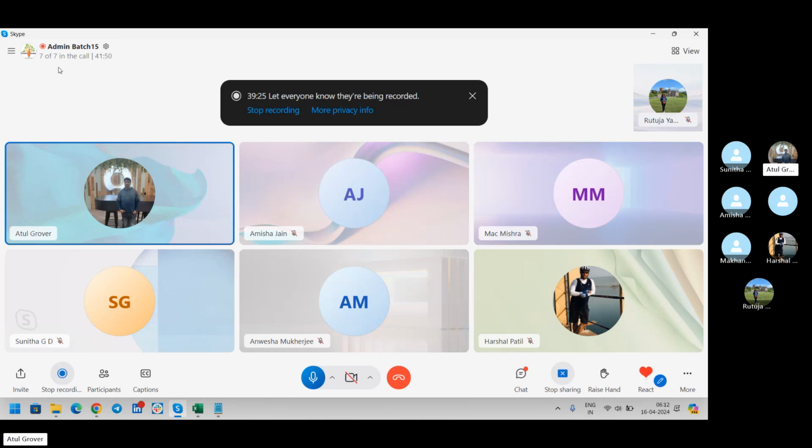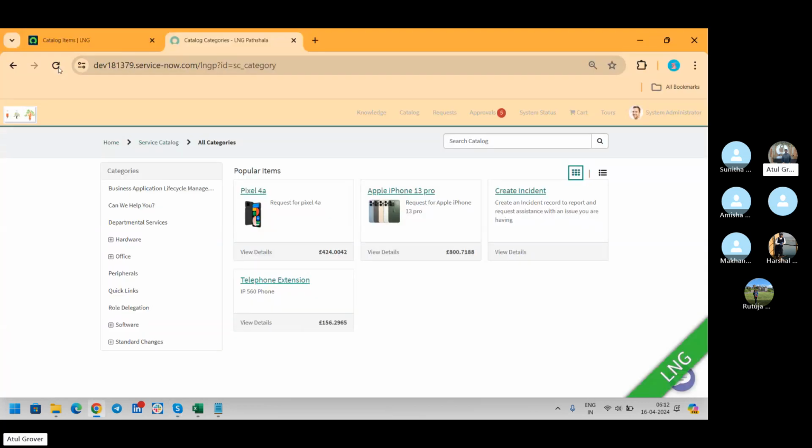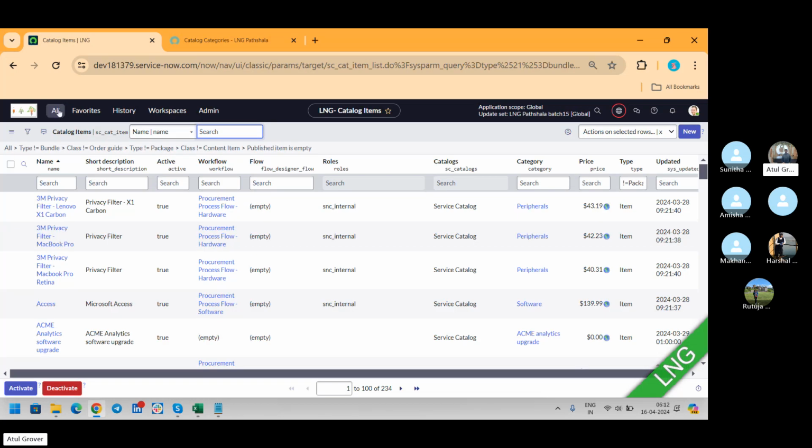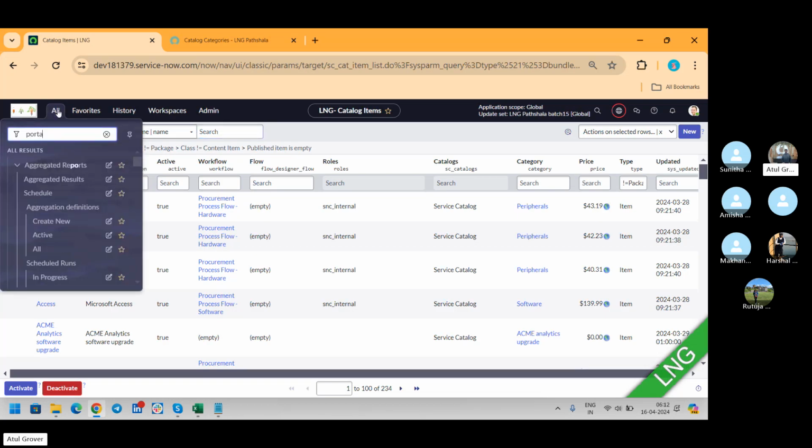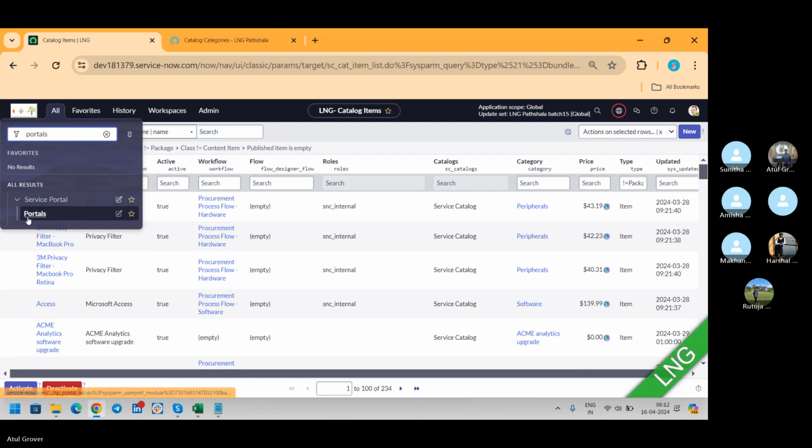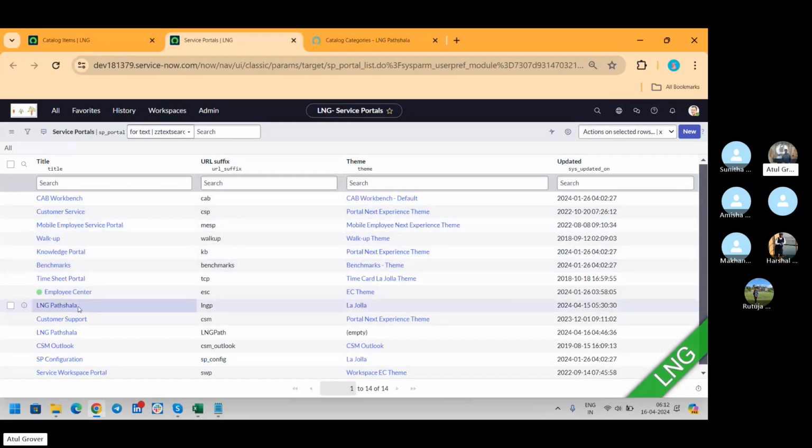Mac, your point was very much right that we have to attach this somewhere. And that somewhere we discussed today as well and yesterday as well. Go here, click on the portal. Go here, open this portal.